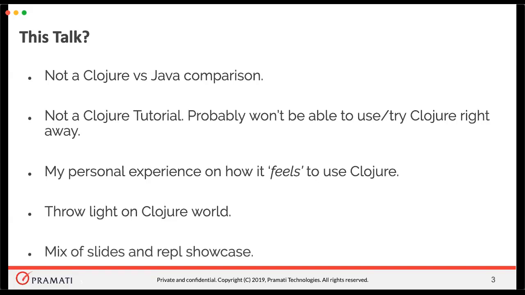This talk will be a mix of slides and REPL showcases. And on the REPL showcases, I'll shamelessly copy paste code and execute it to showcase whatever I have felt.